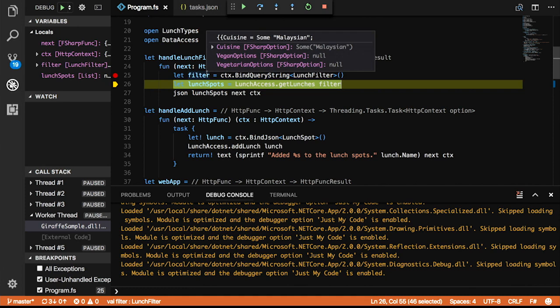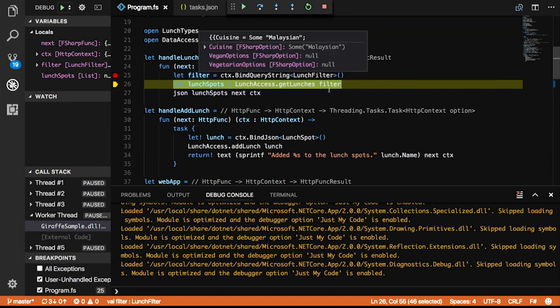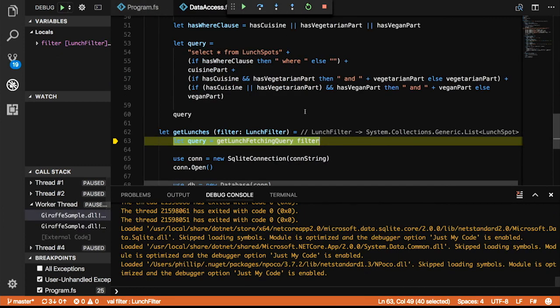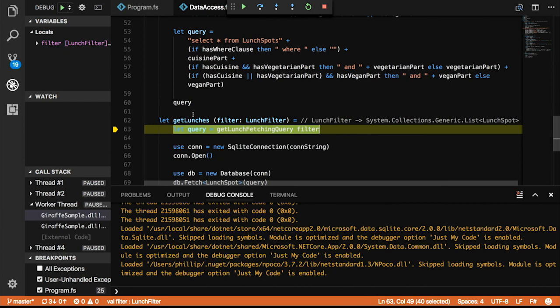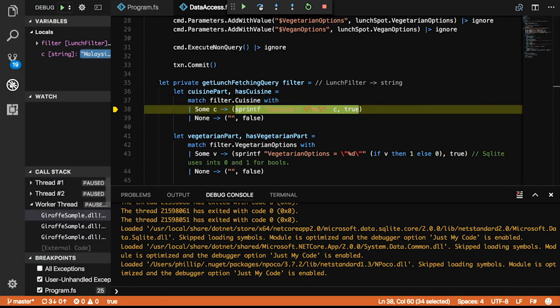It's created a filter. Now this filter has this thing called SomeMalaysian, because that's what I specified there. I sort of said I want the cuisine to be Malaysian food, but I didn't specify anything for vegan options or vegetarian options. Now those don't actually exist in this filter object. So we'll just step into that, and the first thing we're gonna do is we're gonna call GetLunches that has this filter. We're gonna get lunch fetching query. Step into that. All right.